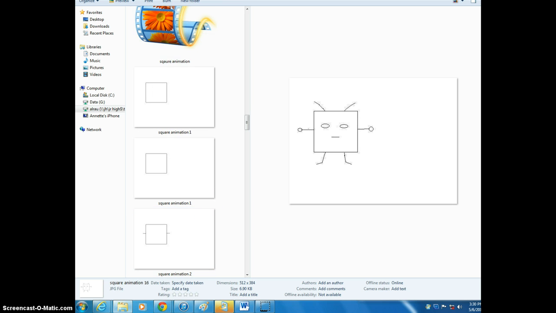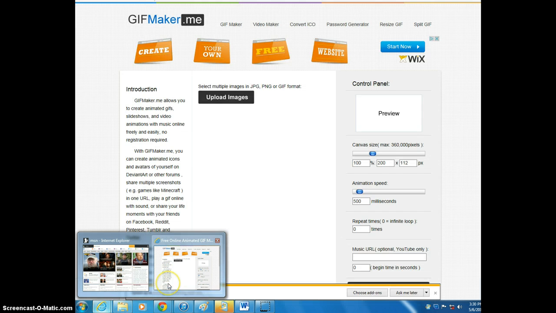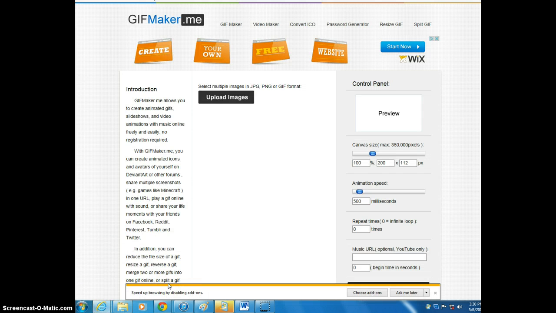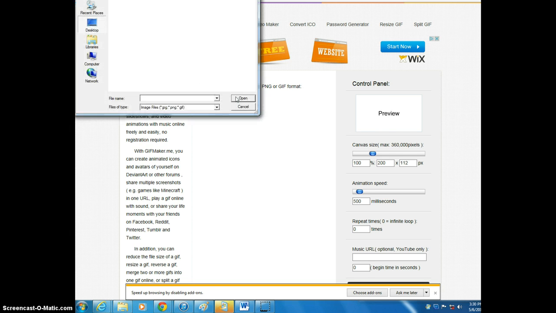Alright, so let's go back to our GIF maker. Whenever you are creating your pictures, I'm going to recommend that you make 8 to 10 pictures, so that's not going to be too much of a drawing workload for you. So let's start with uploading our images.